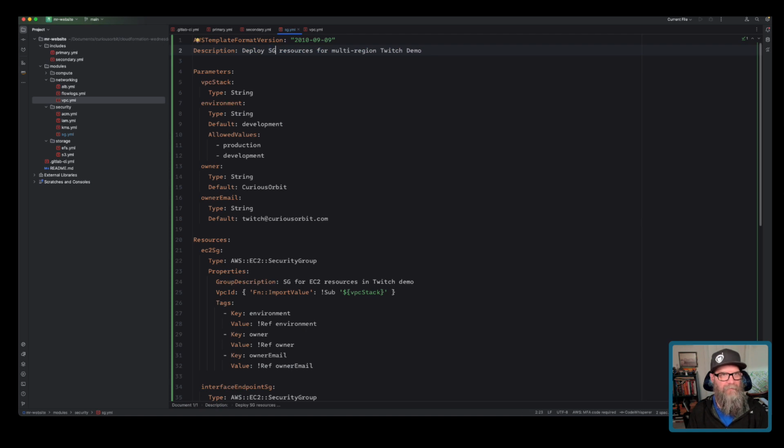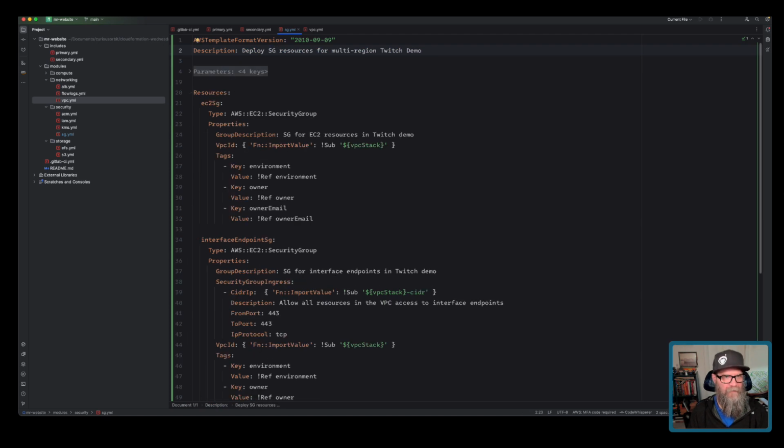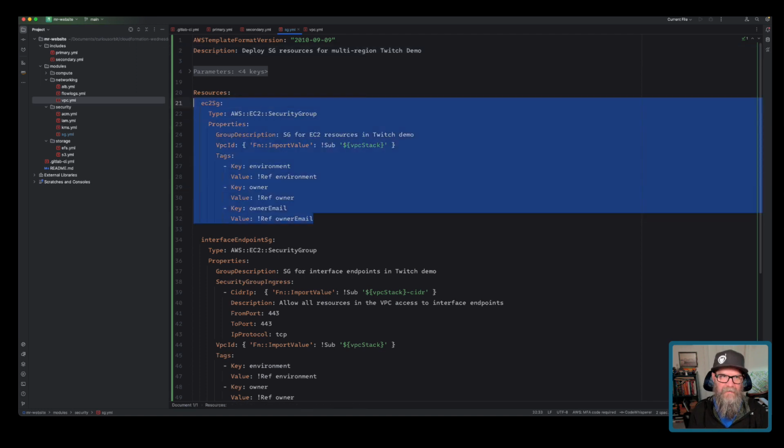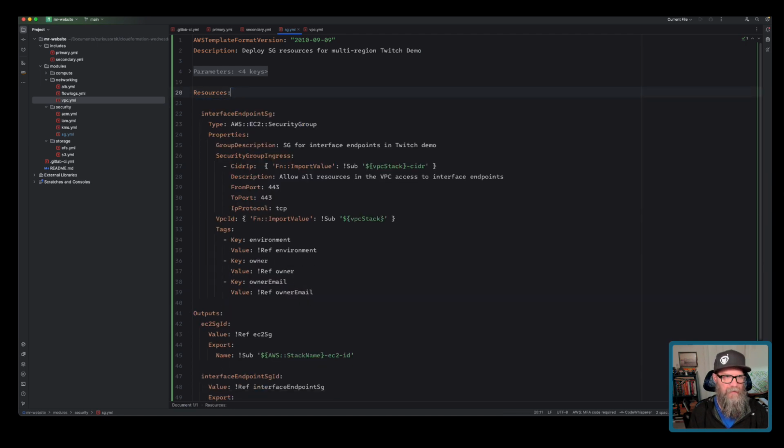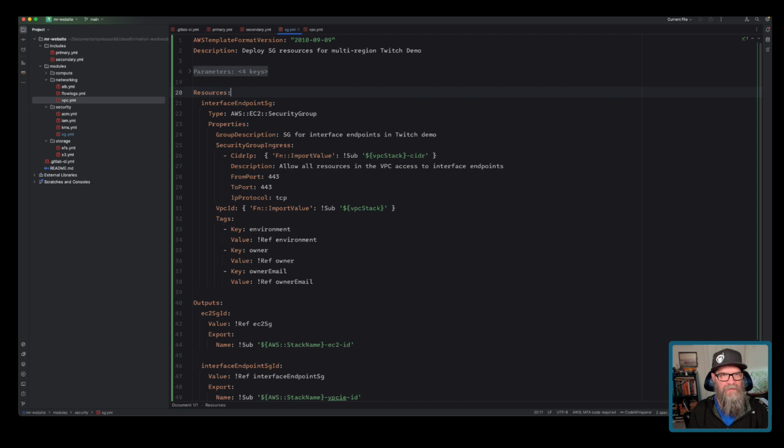Our descriptions. Okay, so here are our parameters. We'll come back to those in a second. We've got an EC2 security group. We're going to need this, but we're not going to call it the EC2 security group, so we'll get rid of that. We might put some interface endpoints in here, so we'll leave this one. No harm in that.